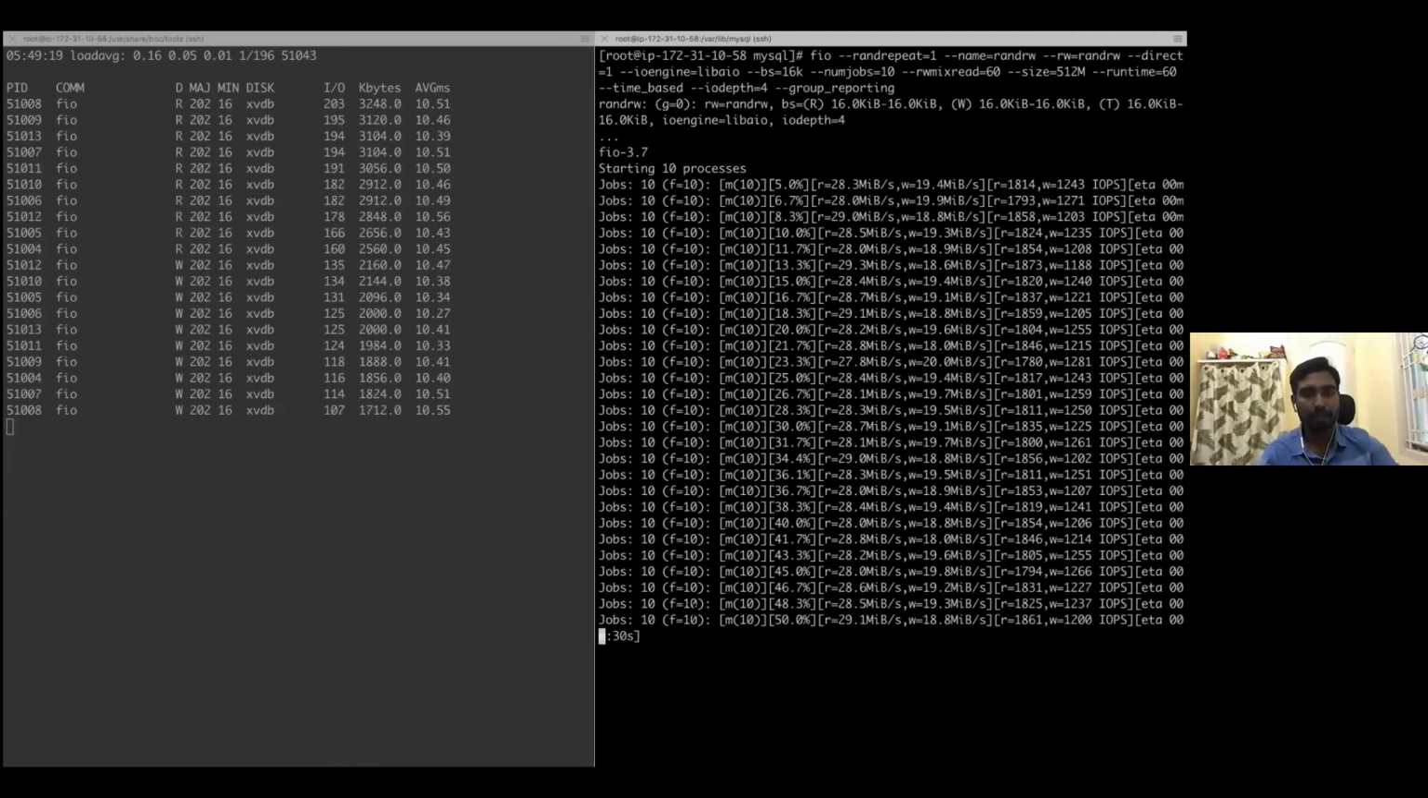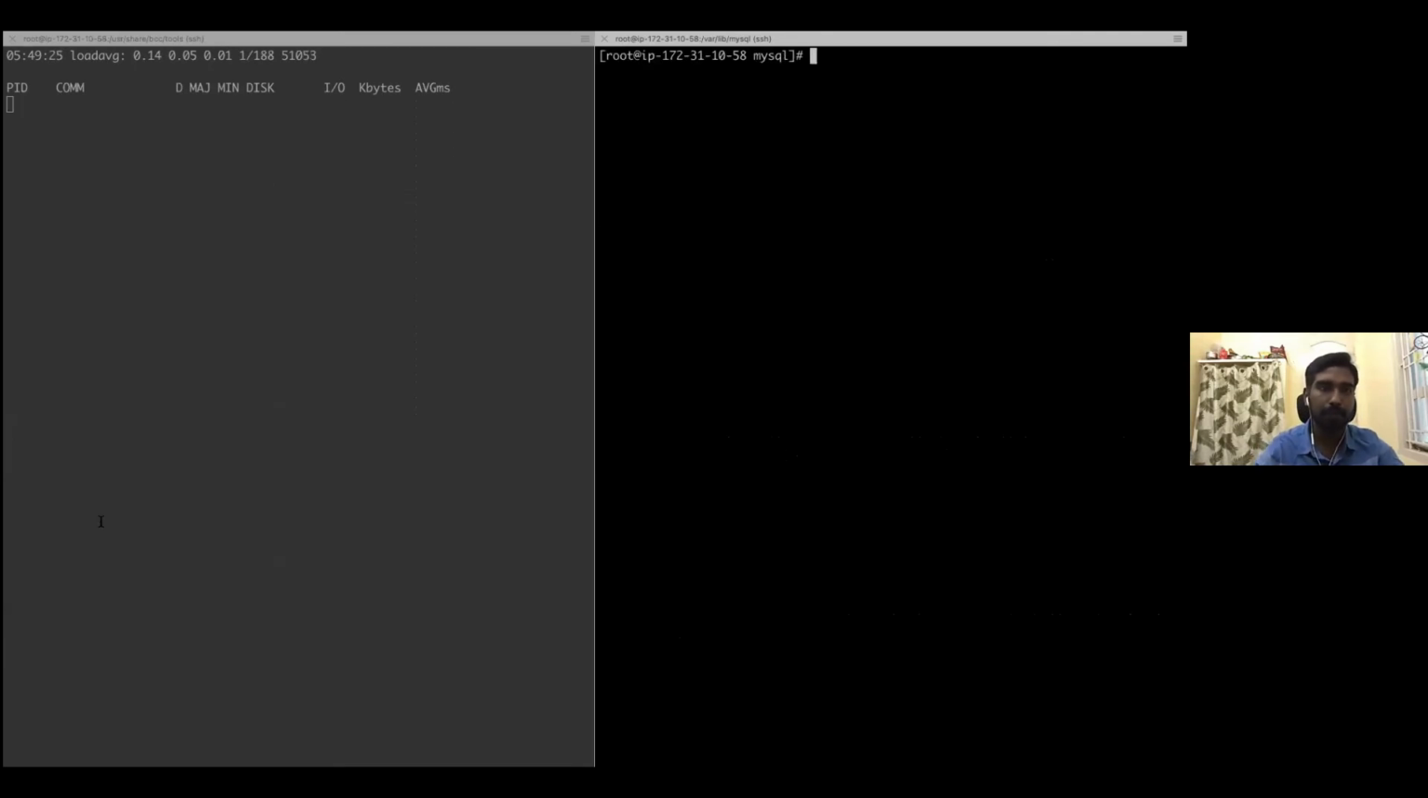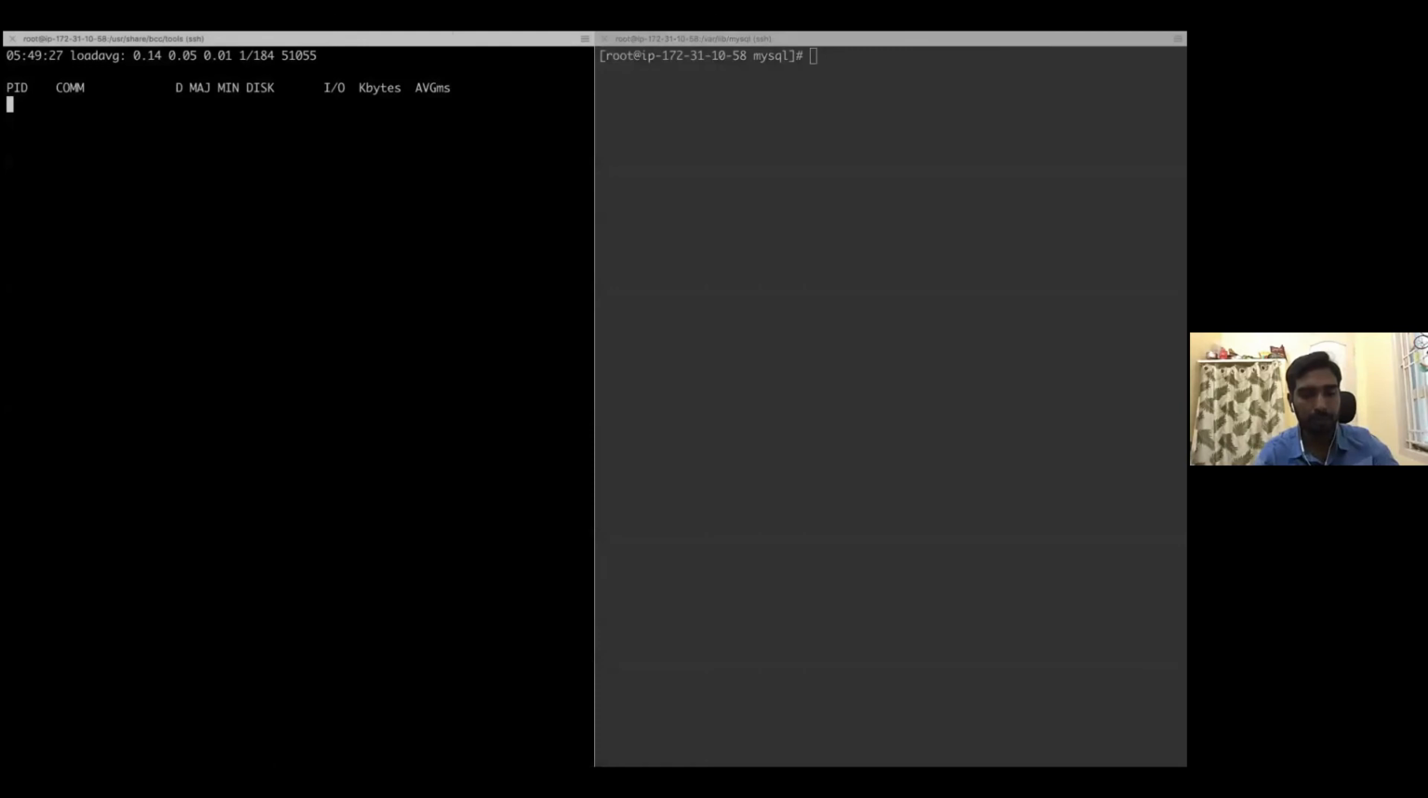Okay, let's close it and just move on to the next tool. So now you have a clear picture of your block IO subsystem with respect to the latency level. And now let's move to the next level, that is the file system.